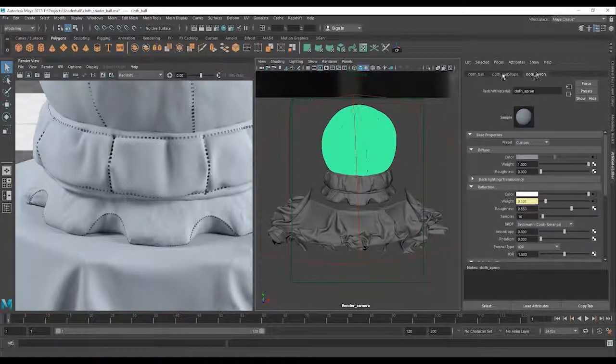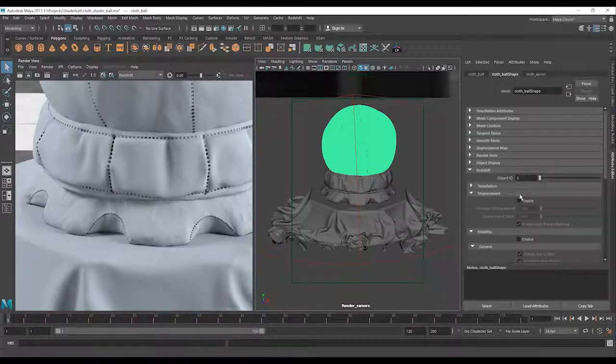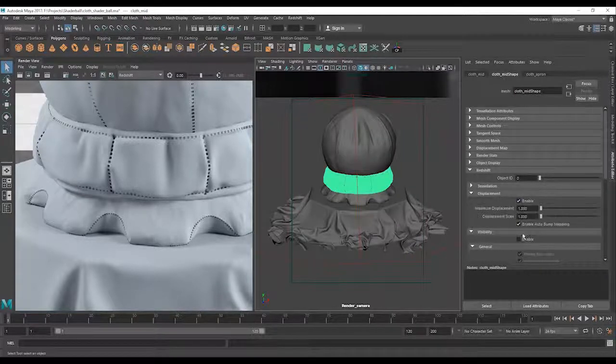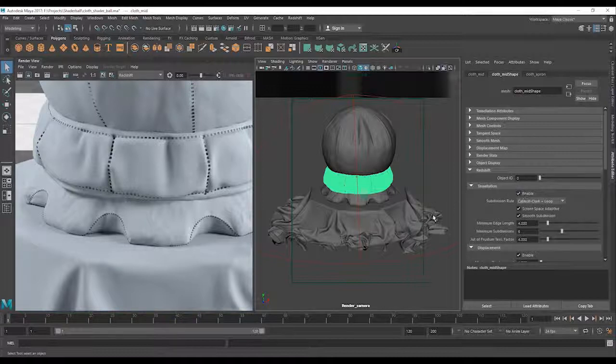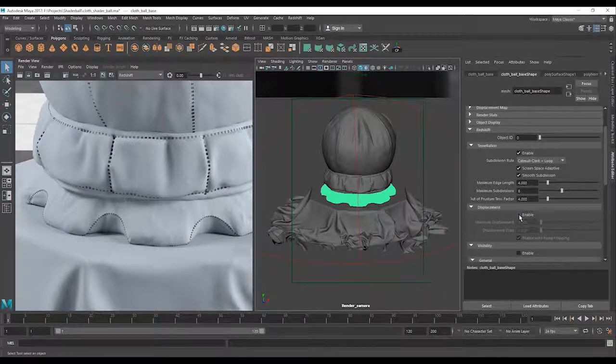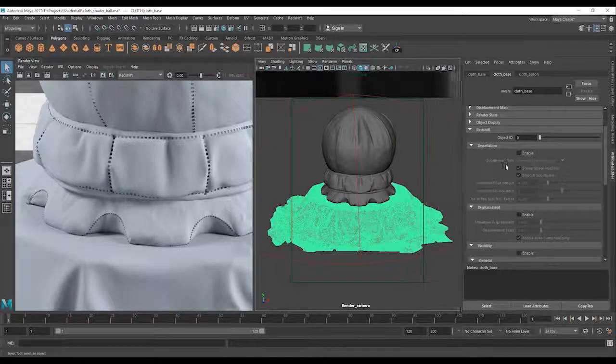I'm going to enable the tessellation and enable the displacement map on each of them. I'm using the default tessellation and the default displacement map for everyone, but for this part here, I'm using 0.005 and on displacement scale 0.05. Why? I don't know, but that one is weird, so be aware.